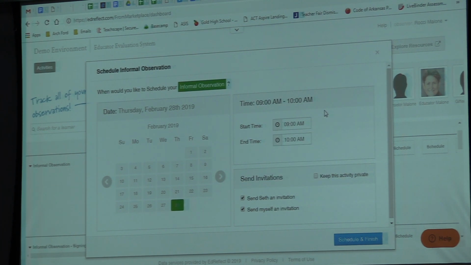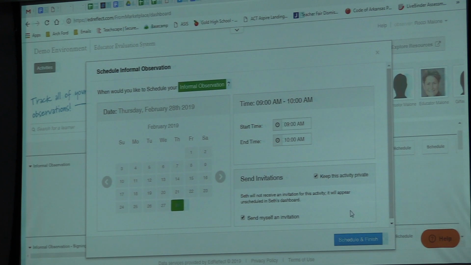But here's what I want you to do before you schedule this. See where it says keep it private? That won't send the teacher an email if you keep it private right there. Because if you schedule this without keeping it private, the teacher's going to get an email, and then she's going to freak out, right? We're just going to practice here, and then we're going to delete it. So let's keep it private for now, and then we're going to schedule it.